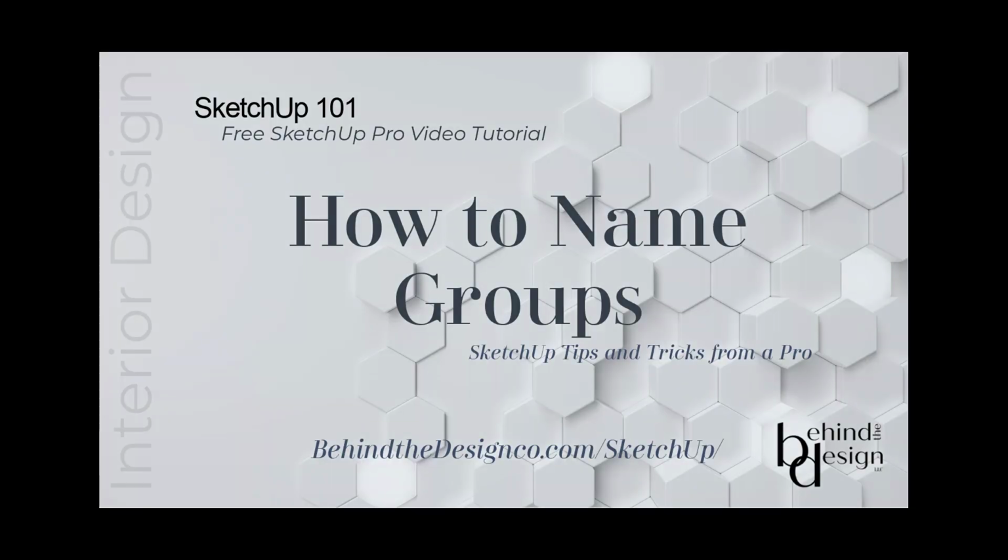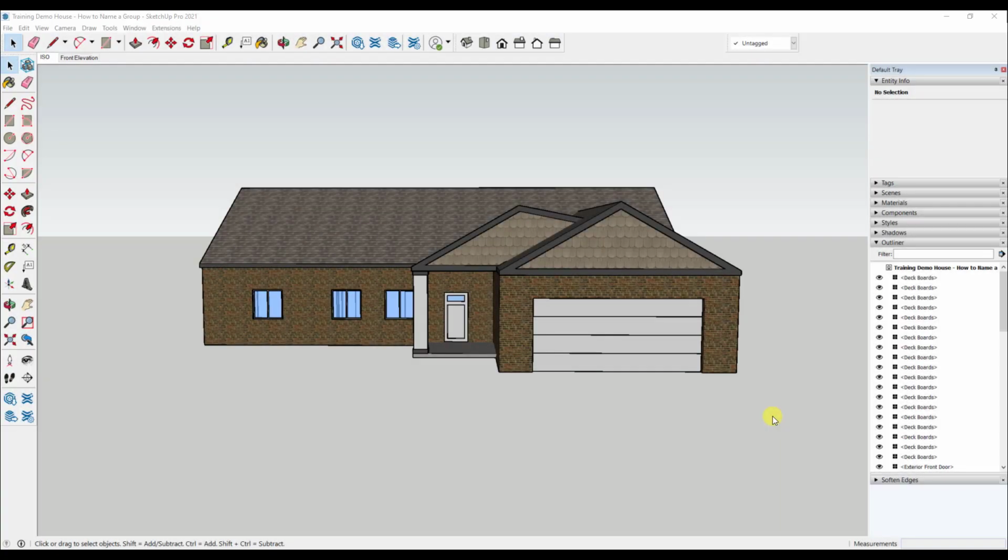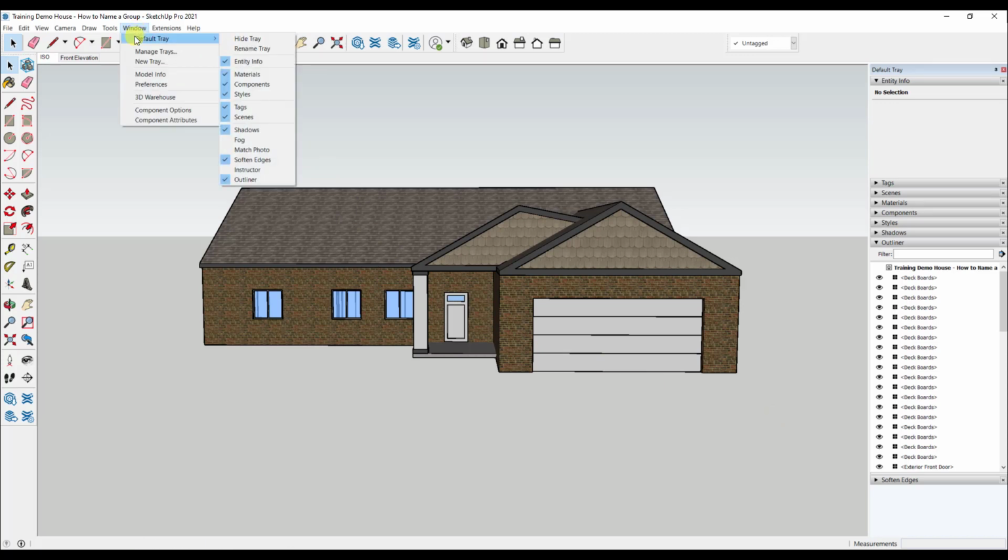Let's get started. Now before we begin, let's make sure your default tray is showing the trays you need. In this file, I've created a house. Scroll through your different tray options and make sure you have the Entity Info tray open and the Outliner tray open. If you are missing either one of these, it is easy to add. First, click on Windows, Default Tray, hold your cursor on until the next menu shows, and select the trays you are missing.